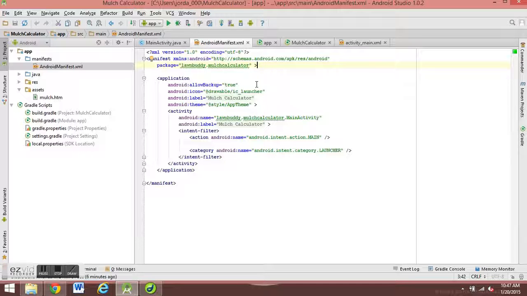Now your Android label. This is how you change the name of your app. So when you open up the app, it'll say mulch calculator, or maybe something else. If you want to change that name, you just highlight this and change it to whatever you want. Actually, it will change your app name. Of course it won't change it in the App Store, but that'll change it code-wise, app-wise.